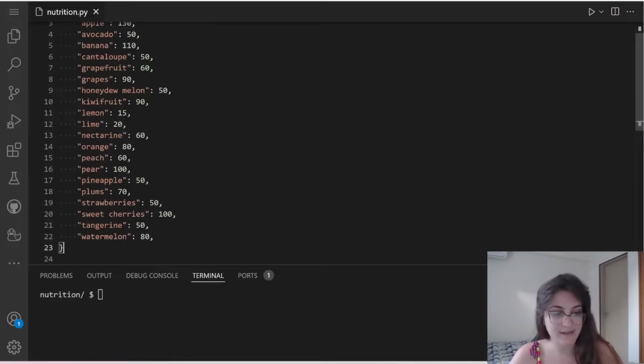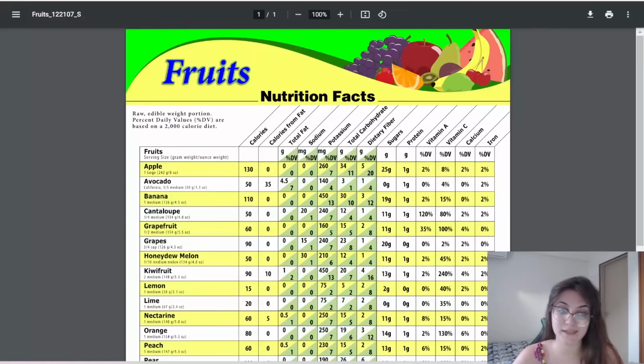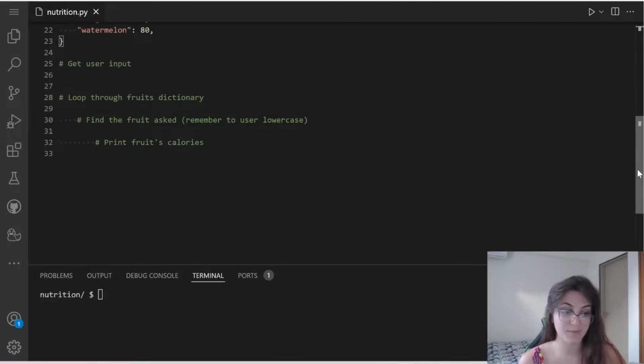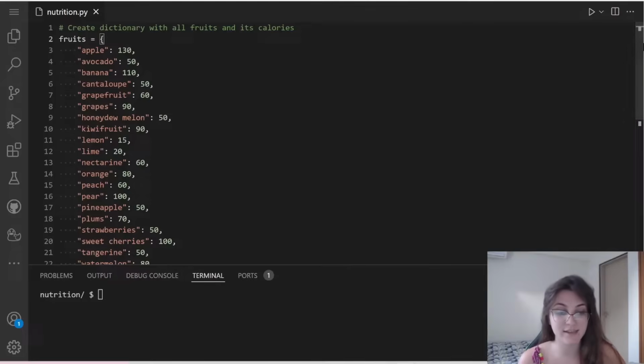So I already created here a dictionary with all the fruits we have in our PDF, okay? Here you're going to put apple and the calories, avocado and the calories, and so on and so forth until you put all the 20 fruits, okay? So I created a dictionary called fruits, and again, I open up the curly brackets, and here I have my key value pairs. My keys for all the lines are the names of the fruits, all right? And my values are the calories. So for example, here I know that apple has 130 calories, avocado has 50 calories, banana has 110 calories, and so on and so forth, all right? So this is the first step, creating a dictionary to store all the fruits and their calories, okay?